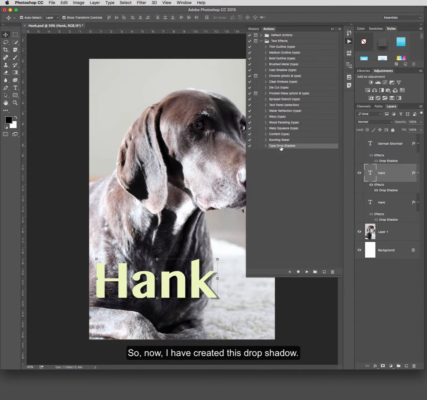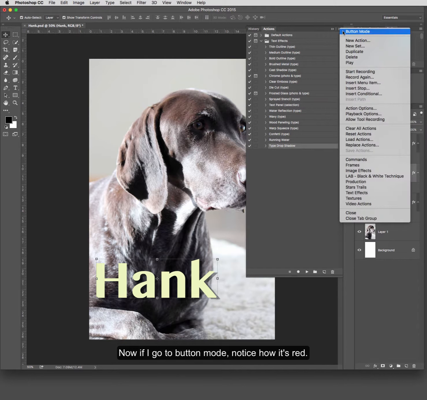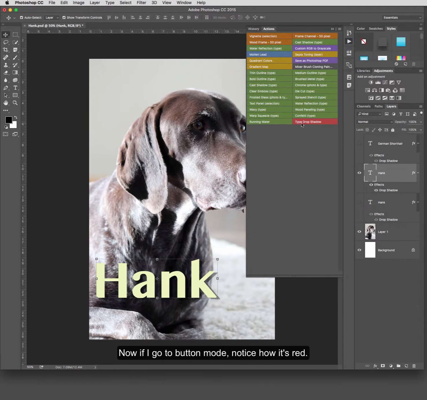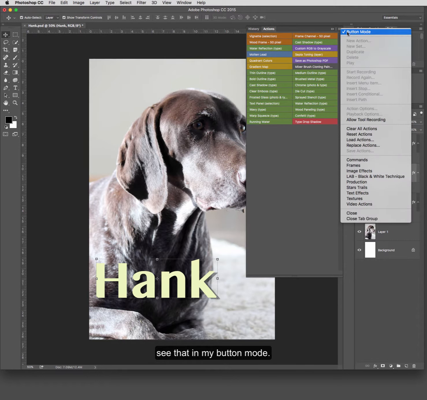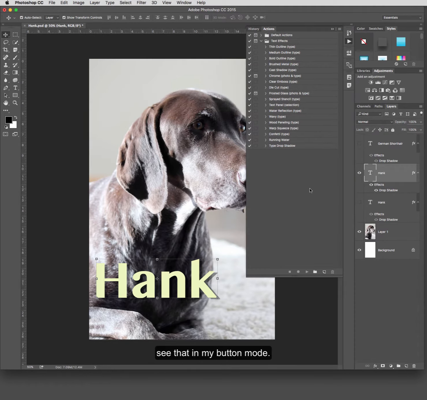So now I have created this drop shadow. Now if I go to button mode, notice how it's red. That was that color code that I chose when I created it. So I don't see that in list mode. I only see that in my button mode. Okay, so try to make some actions. Look at the actions that are out there. There are some really great items that can save you a lot of time.